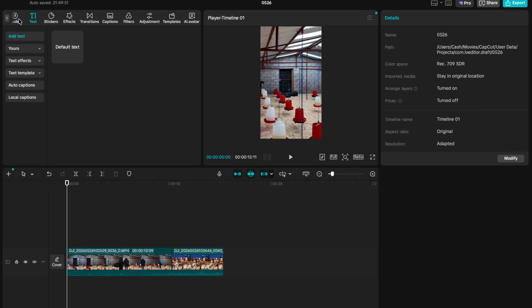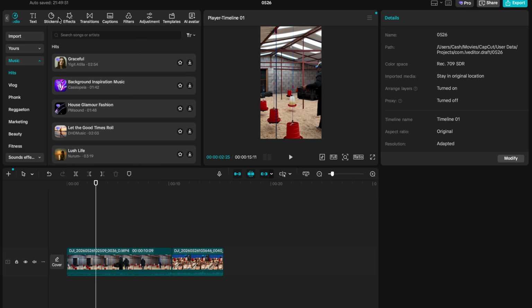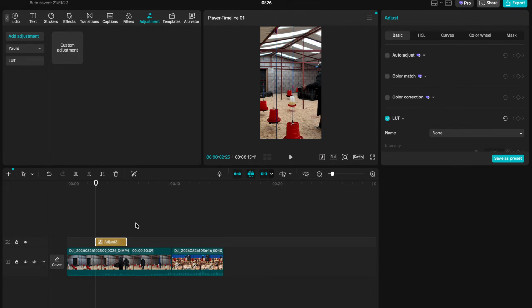So the first thing is come to this section. Let's say you're in your media section or text section. You want to start with adjustment layer. So you just come to here, you see adjustments, add adjustments. They don't call it adjustment layer on CapCut, but it is adjustment layer on your Final Cut Pro or your Premiere Pro, like we do use it before. So I'm just gonna click and drag it. So this is custom adjustment. We just drag it here, or you press the plus icon and it drops it right here for you.